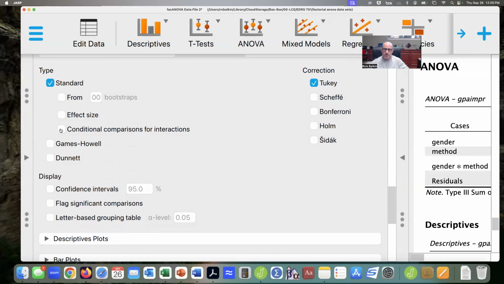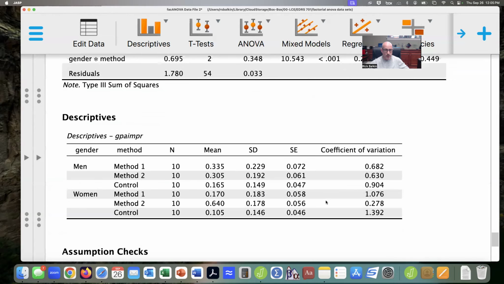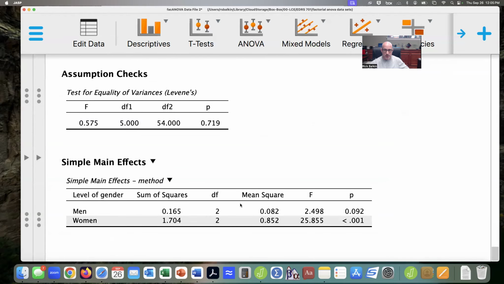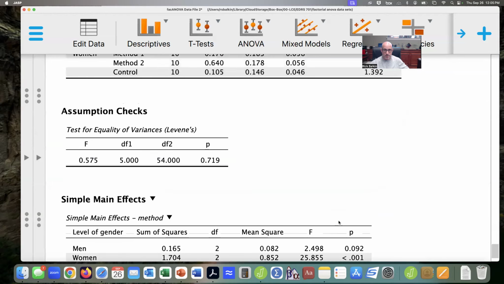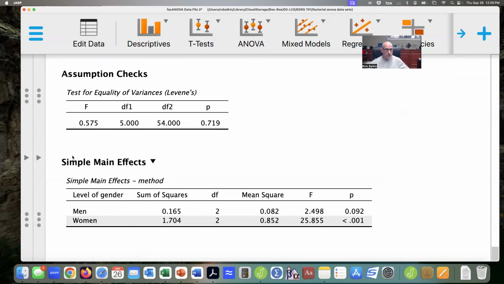This is a new feature in JASP, but I'm going to click on effect size, conditional comparisons for interactions, and I'll show you what that's going to do. And I'm going to ask for my confidence intervals as well. So let's go and first look at our simple main effects before we look at our post hoc analysis. And we see that I don't have any statistically significant difference for males, but I do for females over note-taking method. All right. Well, what's happening here?